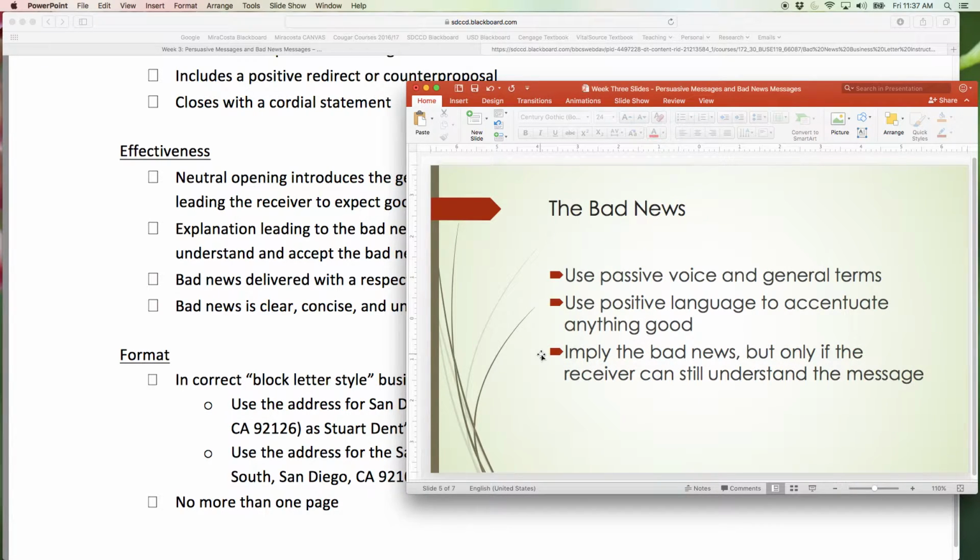Then you'll actually deliver the bad news, and you'll want to deliver it in a passive voice in general terms. Try to use positive language if possible, so don't say unfortunately or we regret to inform you. Those are quite negative in tone. Then you want to imply the bad news if possible, or state it like ripping the band-aid off, quick, clean. But you want to make sure that they understand and there's no confusion on what the bad news is.